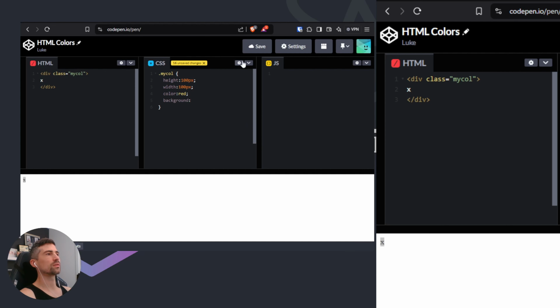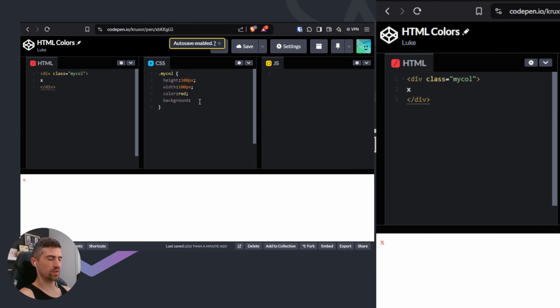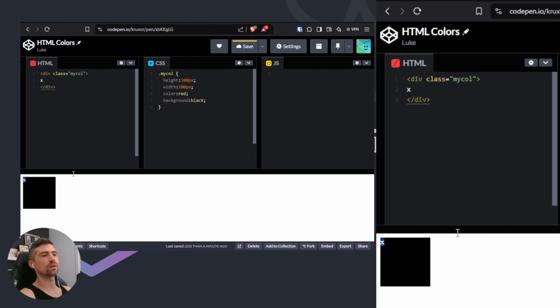Fine, I will save this so everyone can see it in the future. Background black. Now we have the foreground as red and the background as black. So that is basic color usage in HTML.